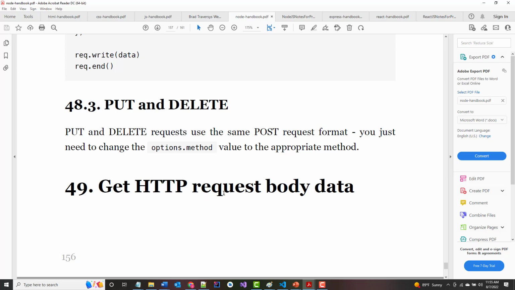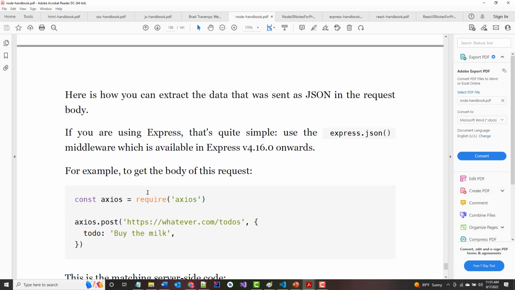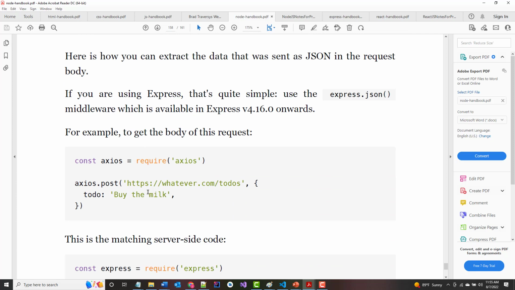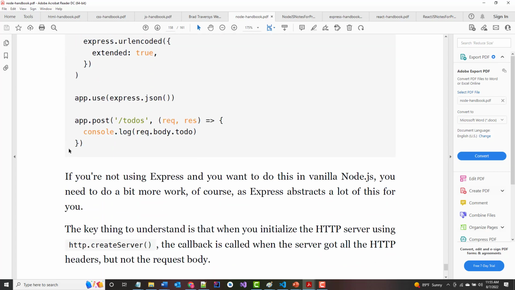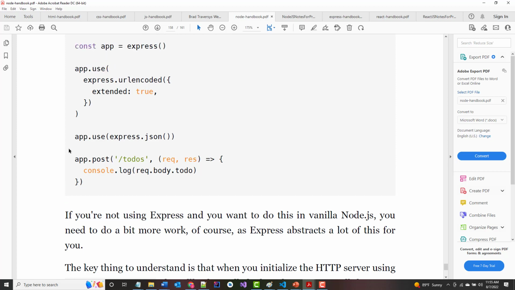Get HTTP request body data. Here is how you can extract data that was sent as JSON in the request body. We are going to be going through some examples of this. So as you read through it, if it doesn't make a boatload of sense now, hopefully it will in a bit.